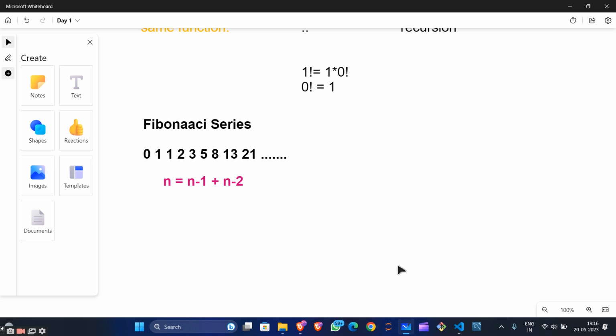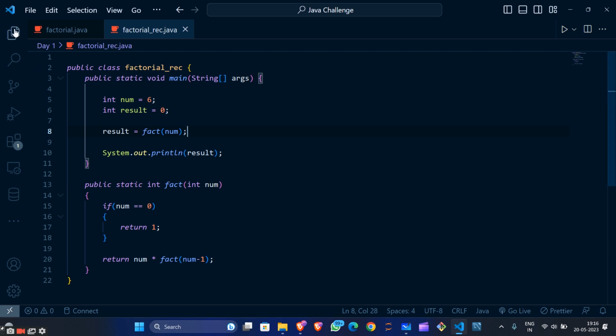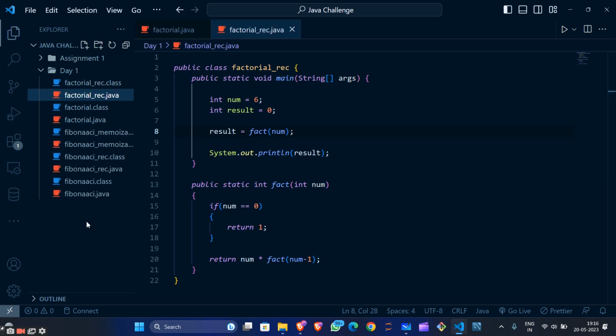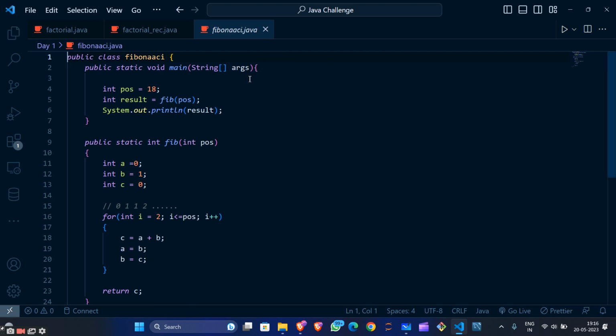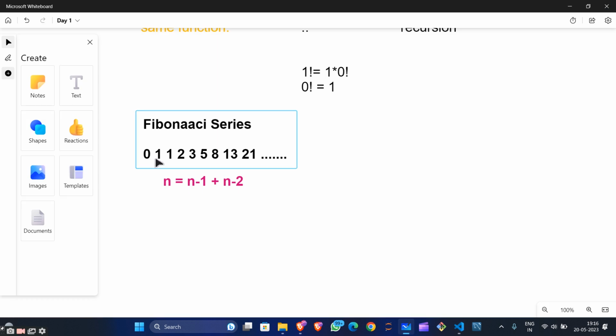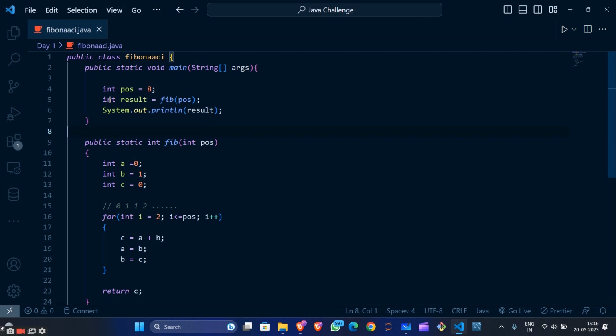Let me show how we can implement this with normal iteration, and then with recursion. See Fibonacci. I need the eighth position, which means zeroth position, first, second, third, fourth, fifth, sixth, seventh, eighth. So the eighth position is 21. And result equals Fibonacci of position. I'm storing the final result in the result variable.